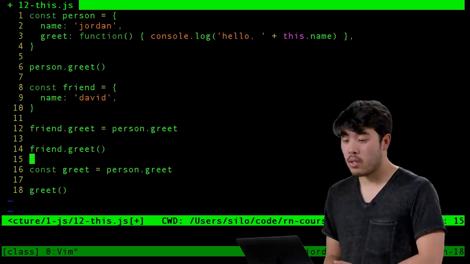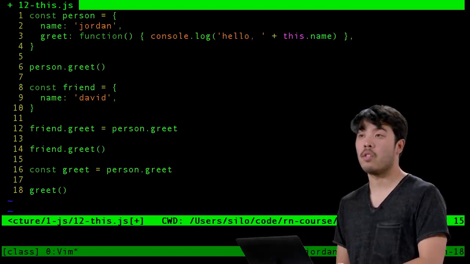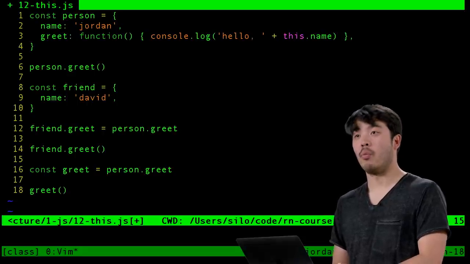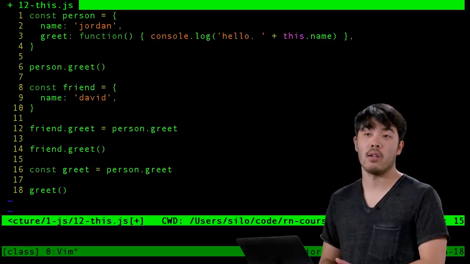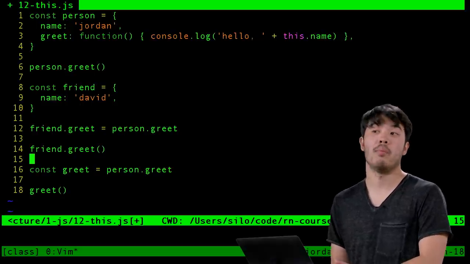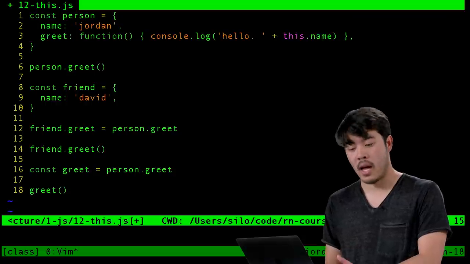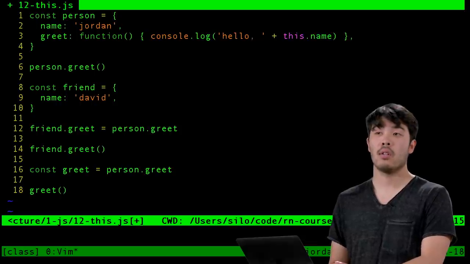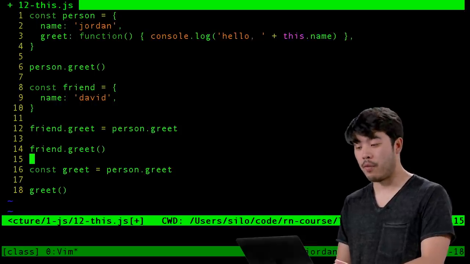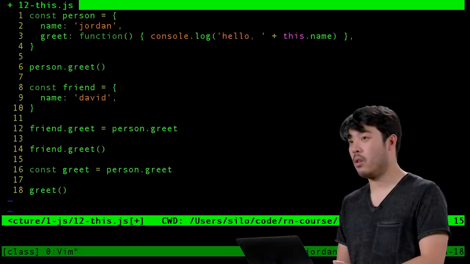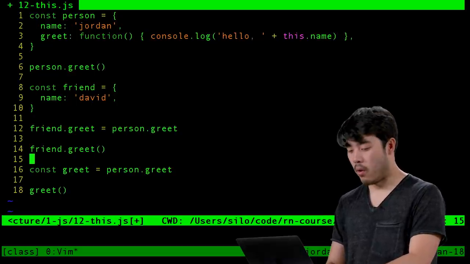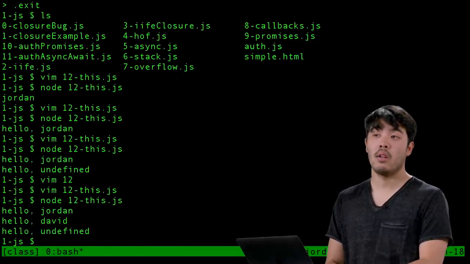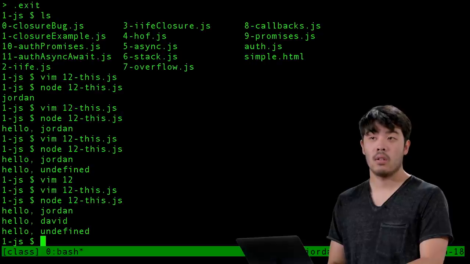So where does greet, in this case, get invoked? Line 14. And what is it getting invoked on? Right now, it's a method of another object, right? And so what object is that? Well, that's friend. And so what does this get bound to? It gets bound to friend. And so what is friend.name? In this case, it should be David. So let's try running this, and we get hello, David. Does that make sense?